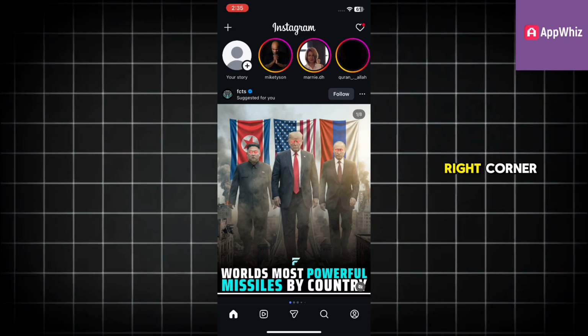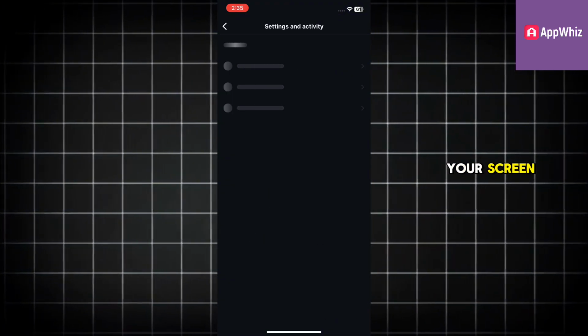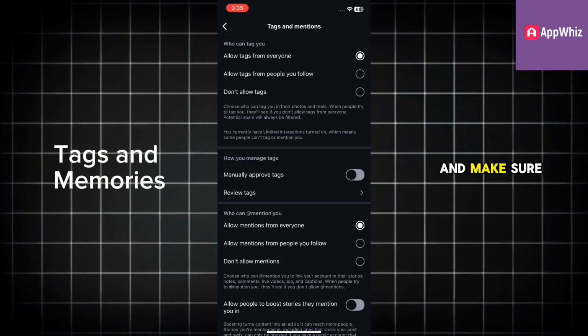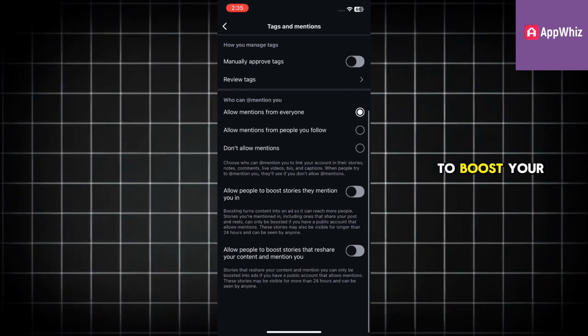the bottom right corner. Here tap on the three white lines in the top right corner of your screen. Then scroll down a bit and tap on settings. Here scroll down again and make sure the last two options are turned on. After that, people will be able to boost your story.